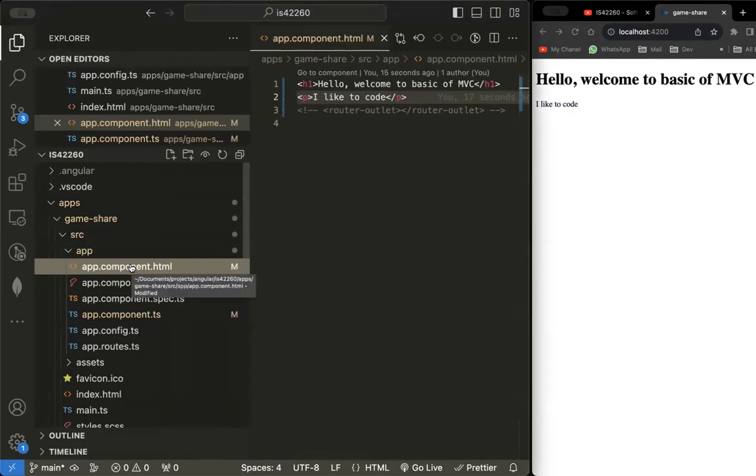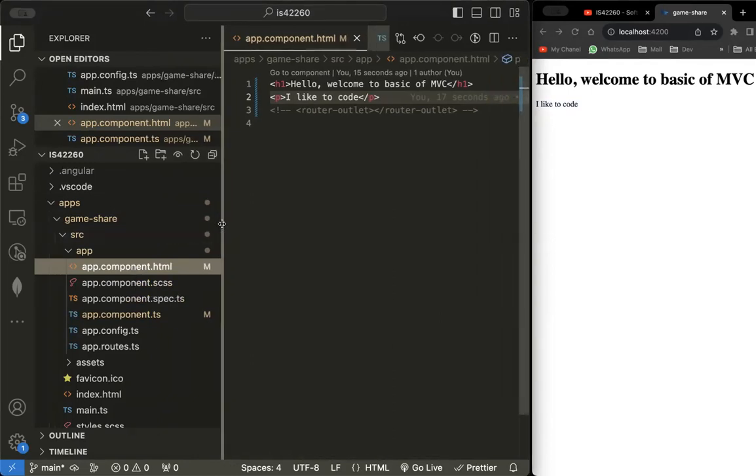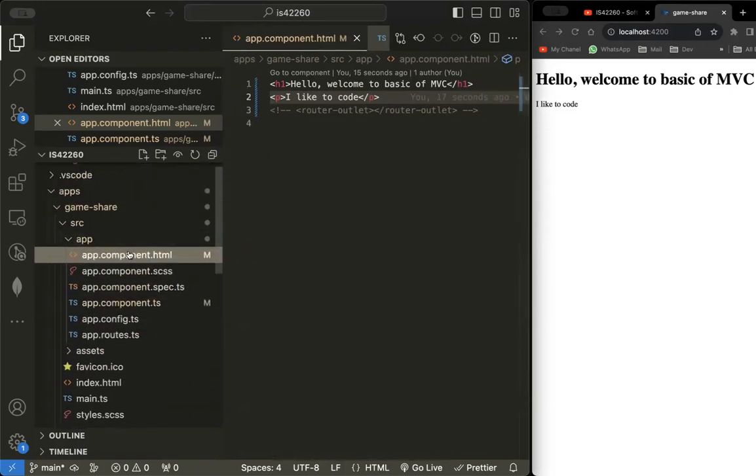So let me explain the basic of MVC architecture. We talked about MVVM architecture. It's in the same way. In this application architecture, we have the view. In this scenario, the view is going to be this HTML page. The app.component.html is going to be our view.